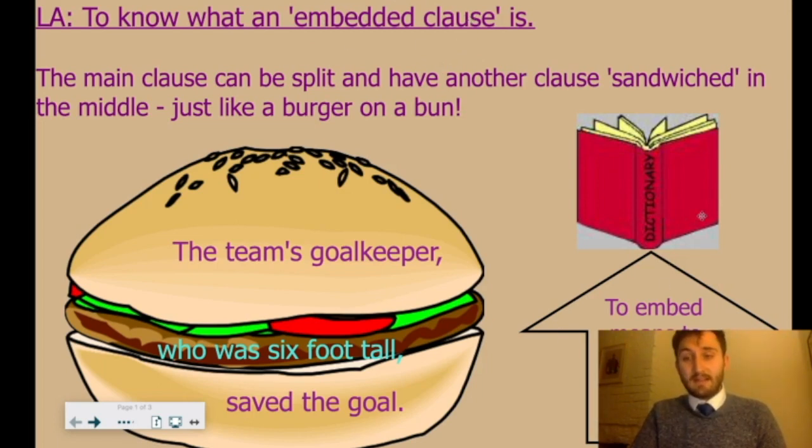we're just going to look over to the right side and it says the dictionary. So to embed something means to fix it in firmly. So to fix something into the middle of something. That's what to embed means. So that gives us a clue on what an embedded clause is.